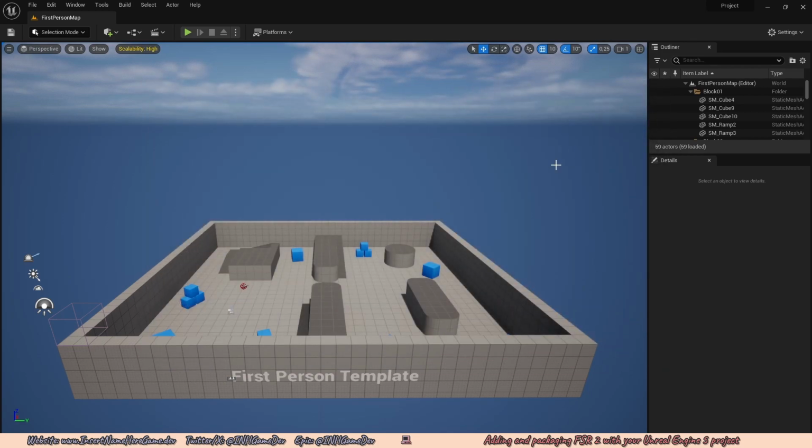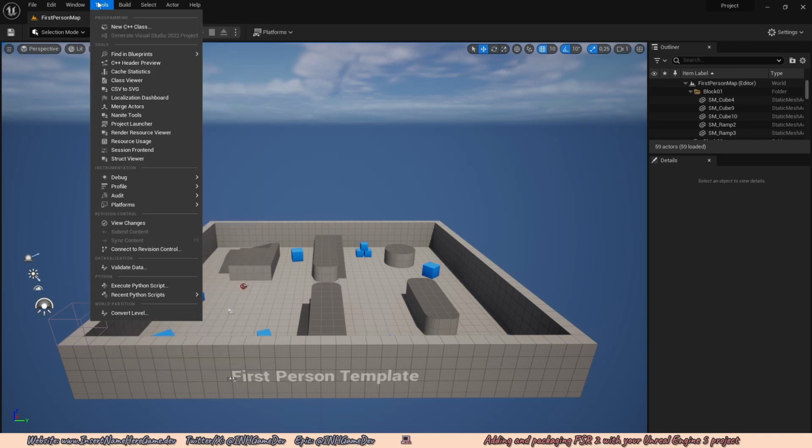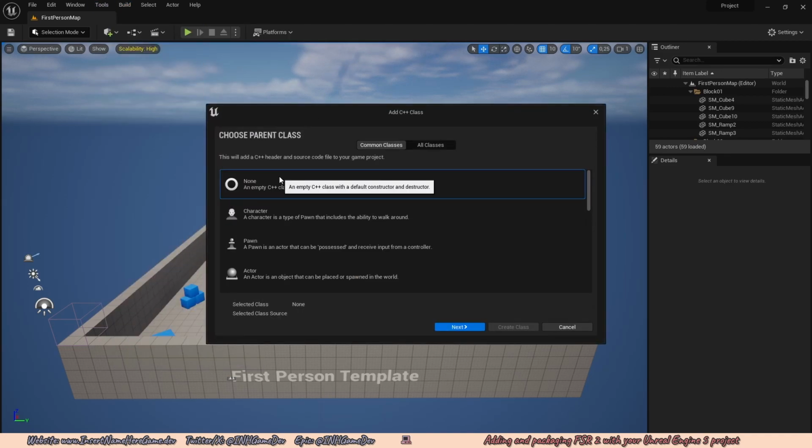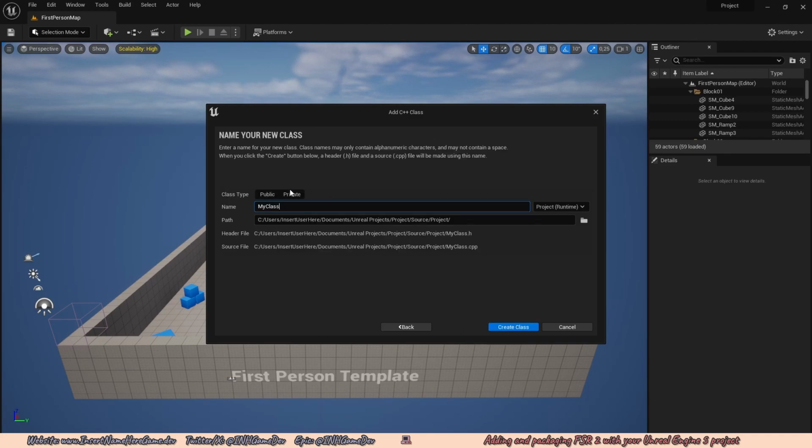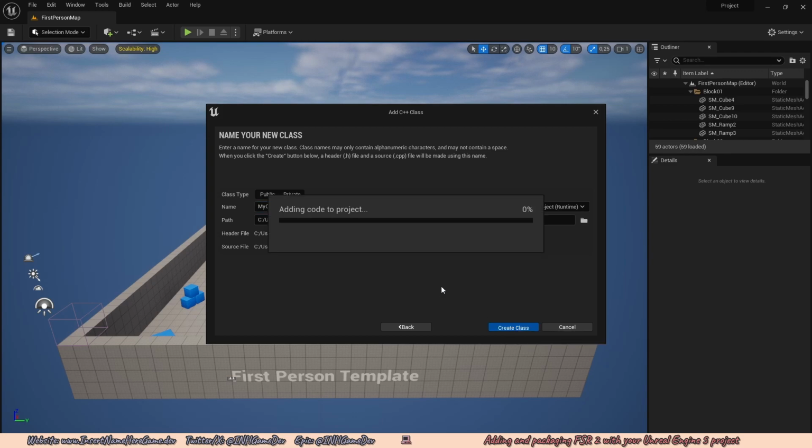And now we can go ahead and set up a C++ project. So we're going to go to the top bar, go to Tools, and create a new C++ class over here. We're going to change it to type of None, and it's fine if it's just called MyClass. It's not going to have any code. We just want to go ahead and create the class. Click that button, and now it's going to add the C++ code.